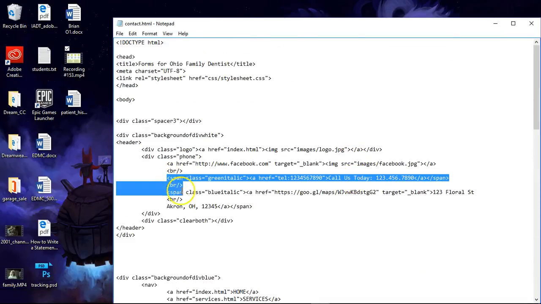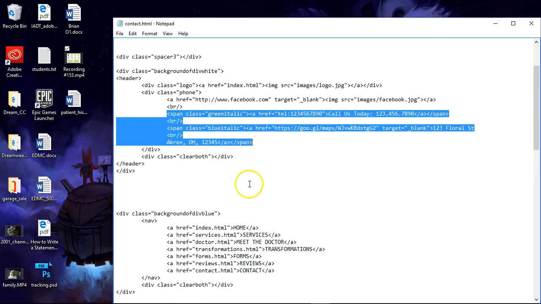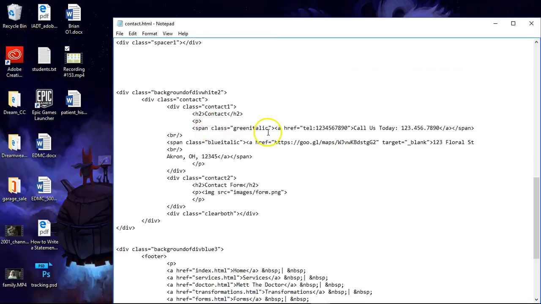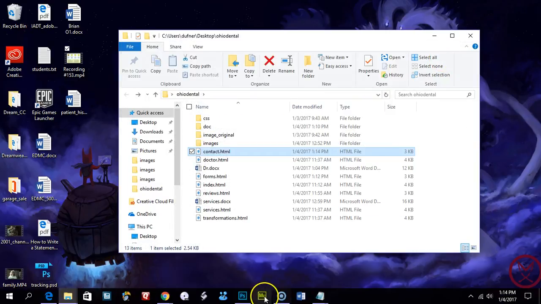So let's go to the top up here. I want to snag the span to span like we did before. This is the contact page. Make sure. Gotta remember. Put that in there. Save it. Close it. Let's go to our contact page.